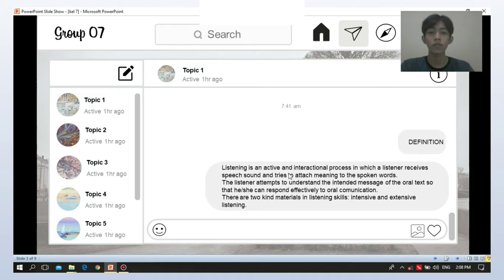The definition of listening in general: listening is an active and interactional process in which the listener receives speech sounds and tries to attach meaning to the spoken words. The listener attempts to understand the intended message of the oral text so that he or she can respond effectively to oral communications. There are two kinds of material in listening skill: intensive and extensive listening.